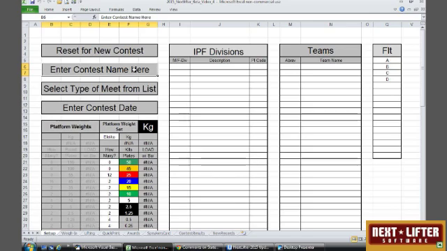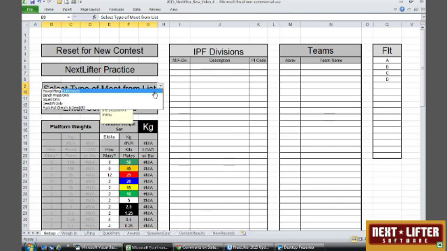I need to enter the contest name. And so I've entered Nextlifter practice. Need to select the type of meet from the list, and I'm going to select a 3-lift powerlifting meet. This does a couple things. It configures the software for the type of meet that you're running.